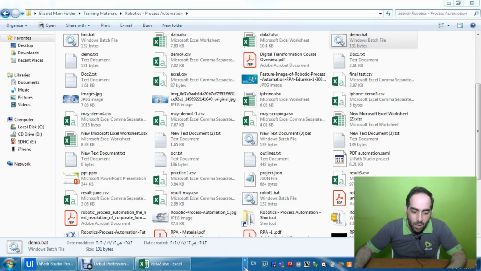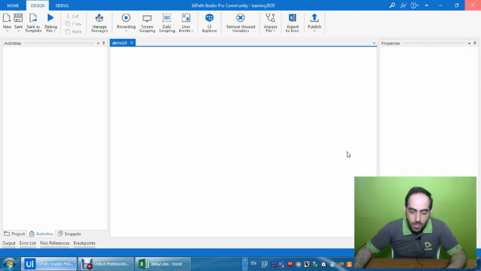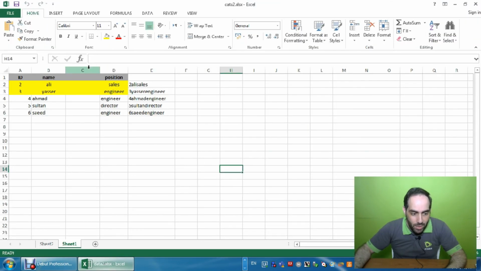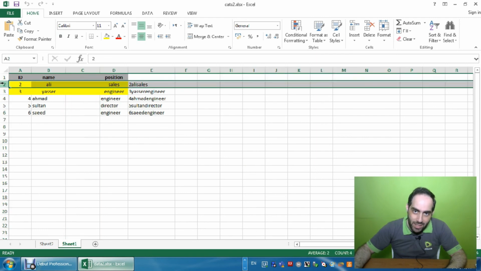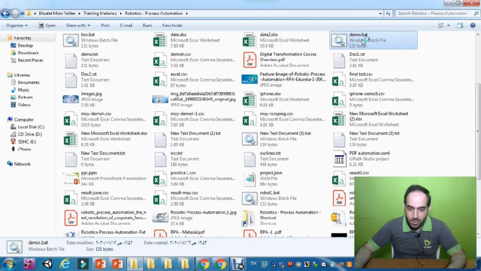What I'm going to do now is close my UiPath. I will close it, and we will see if the demonstration will start even though UiPath Studio is closed. And for that, what is going to happen here, I'm going to have a new column added, and this row, which is Ali, the second ID, is going to be deleted as per my automation. Let us hit enter.